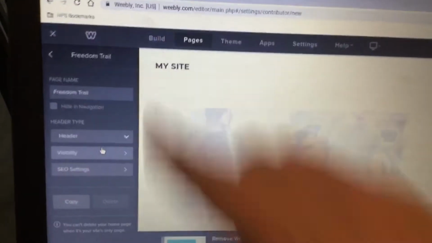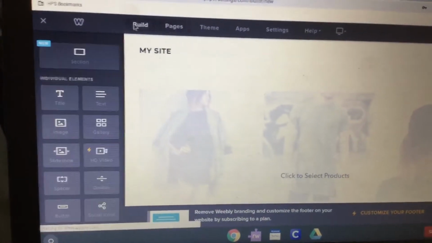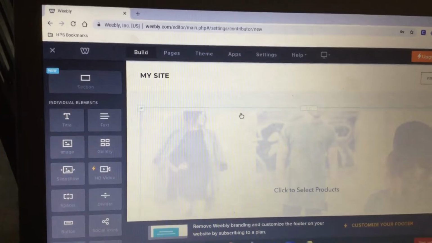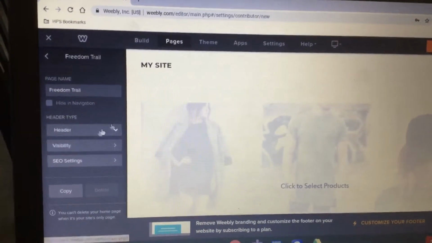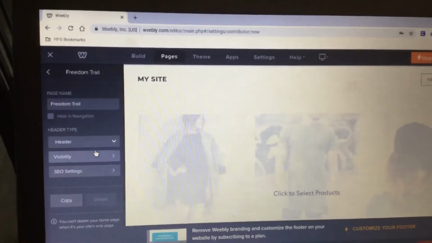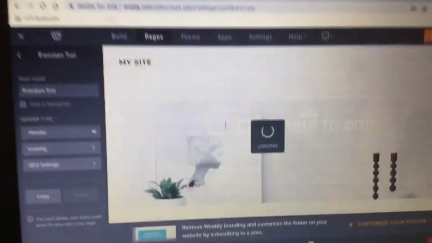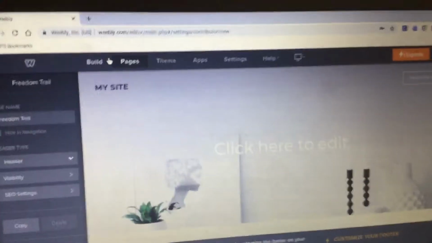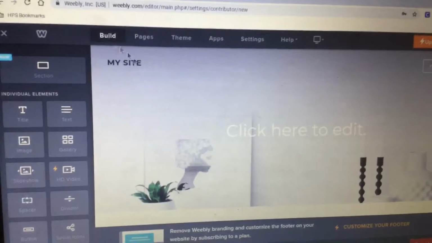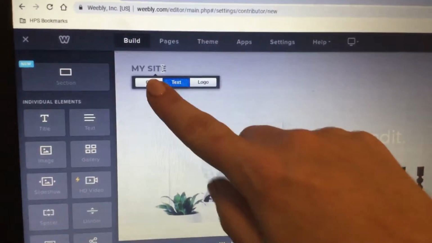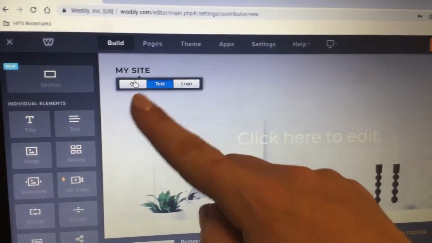So next, you're going to click on Build up at the top, and then from here, let's see, yep, it should have a header. It's still loading. Okay, all right, so then you're going to click on Build up at the top, and you're going to rest your pointer over where it says My Site, and you're just going to click on Off.